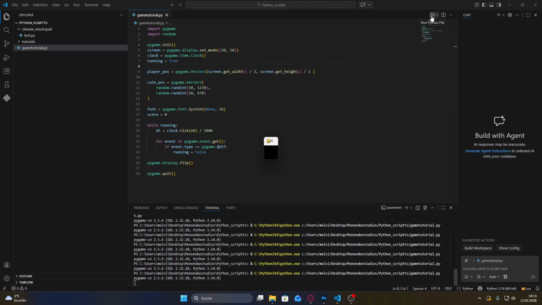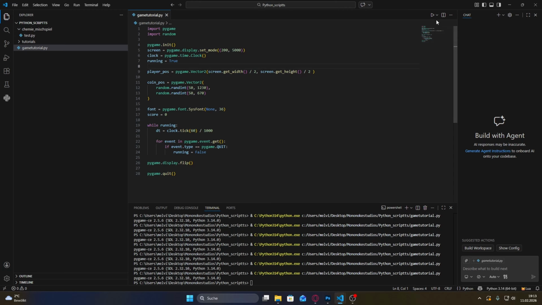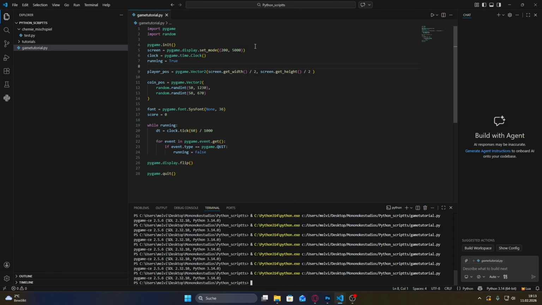Oh, it's a little too small, so go for this. Okay, yeah, it's very small. Make it bigger. Oh, it's too big. But I think every one of you understands what this is. This is the screen size, of course, for a phone game.